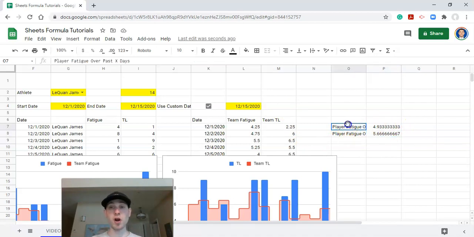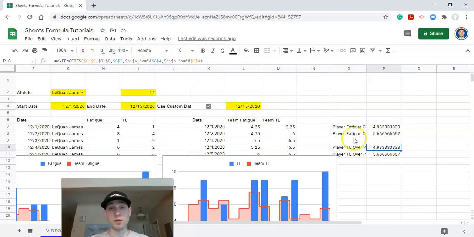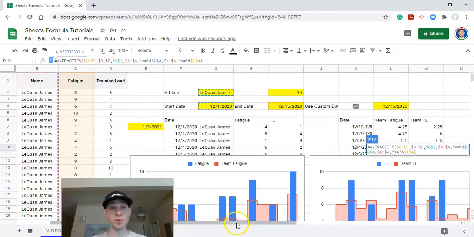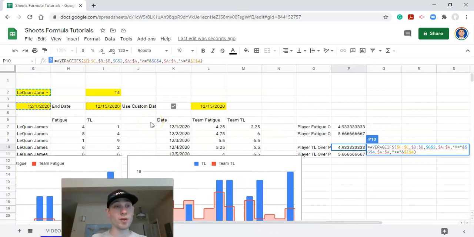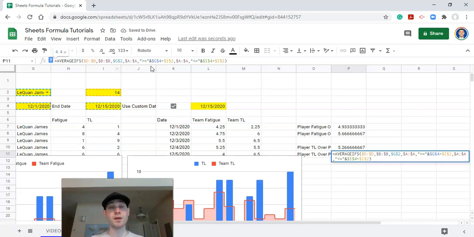But before we do that, let's copy these things that we have, everything, the 4 cells, and paste them below. And instead of fatigue, we'll say player TL over the past X days and player TL over the previous past X days, which are the worst names I could have chosen because they're really confusing. And now the only thing that we have to change in these formulas is, instead of average if C to C, which is the fatigue column, we want to average the TL column, or the training load column, which is D to D. So we'll say average ifs D to D, and all the rest stays the same. Enter. And average ifs D to D instead of C to C, and everything else remains the same.